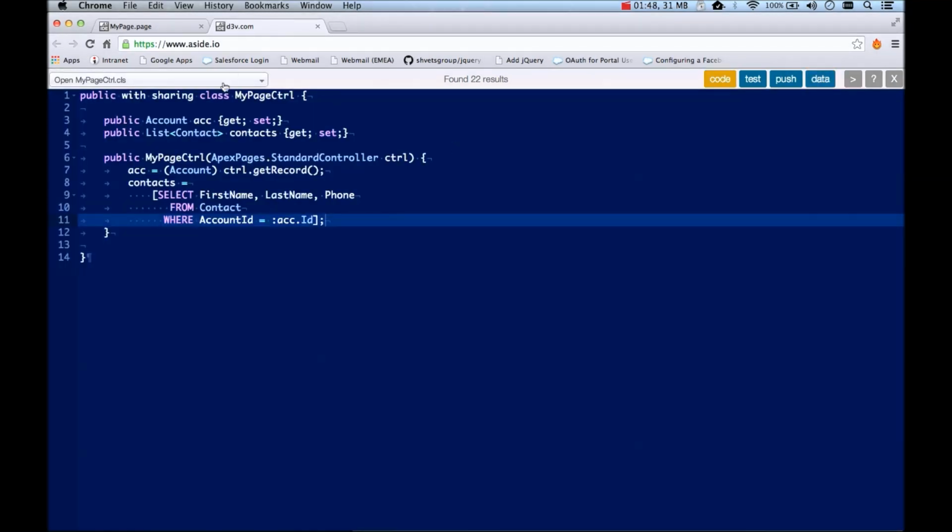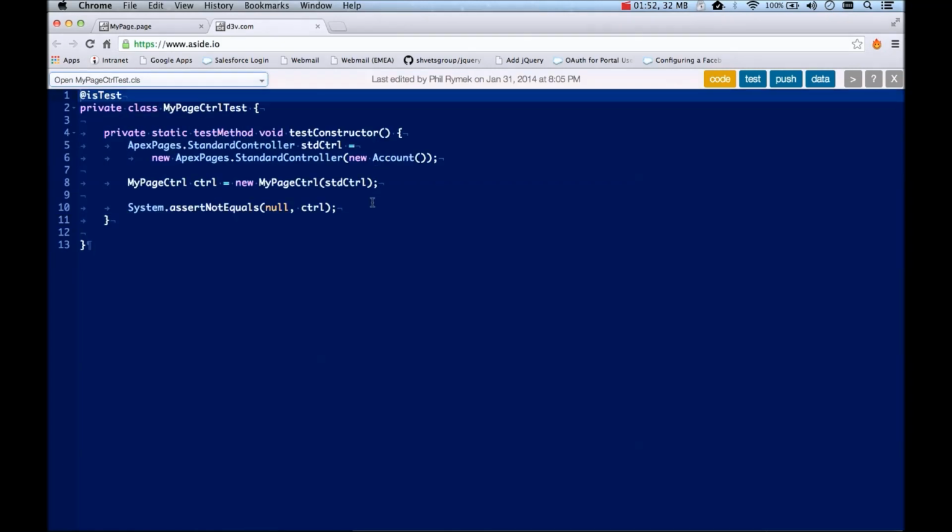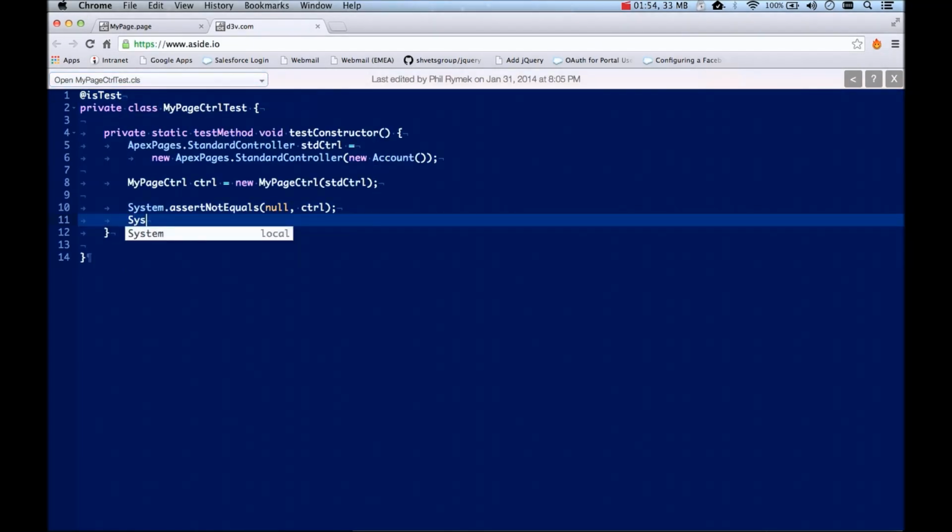Let's move on to writing some unit tests. Remember that I used the hashtag to generate the extension, so the corresponding test class is already going to be written. Here I'm just adding an assert to provide a little more meaning to the test, and now I'm saving the change. Okay, save successful.